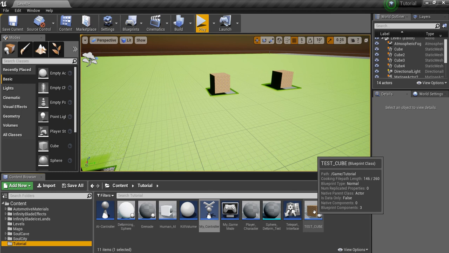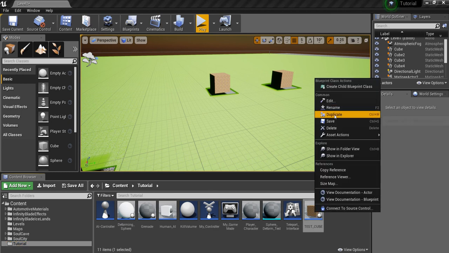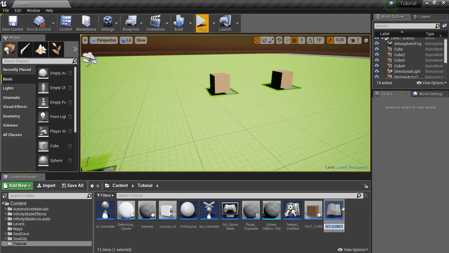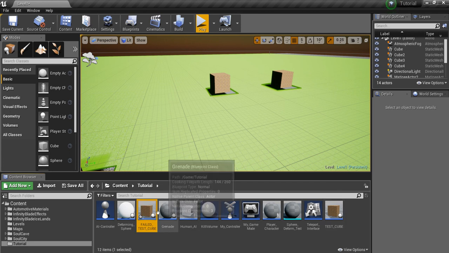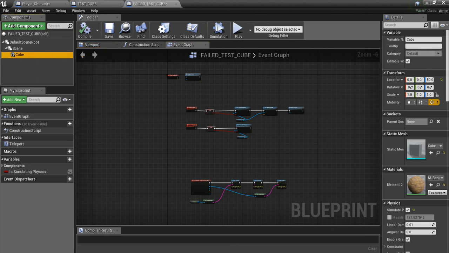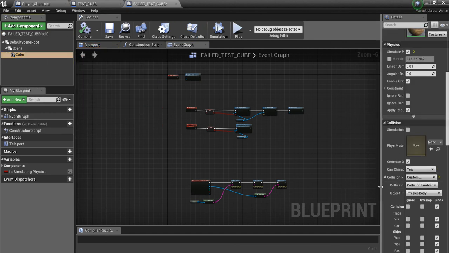Now, what I'm going to do is duplicate the test cube by right-clicking here and clicking duplicate. So we will say this will be failed test cube. Now what I'm going to do in the failed test cube is change its collision settings. So I'm going to go to the cube and scroll down to collision.